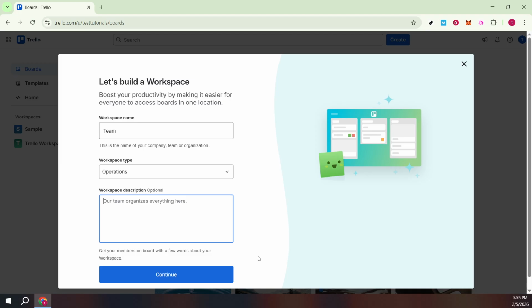And that's all it takes. You've learned how to navigate to your boards page, open the profile menu, create a workspace, name it, pick a type, add an optional description, and confirm. Pause the video if you want to follow along step by step, and once your workspace is created, you'll be set up for smooth collaboration.